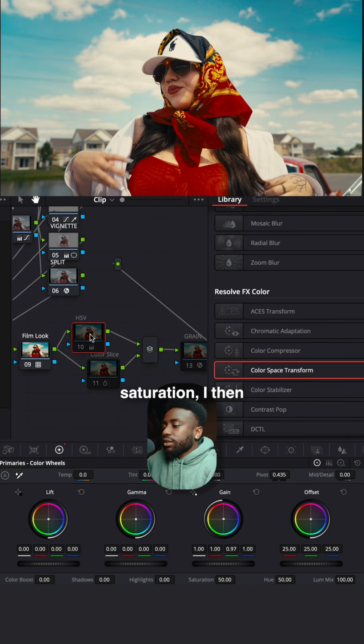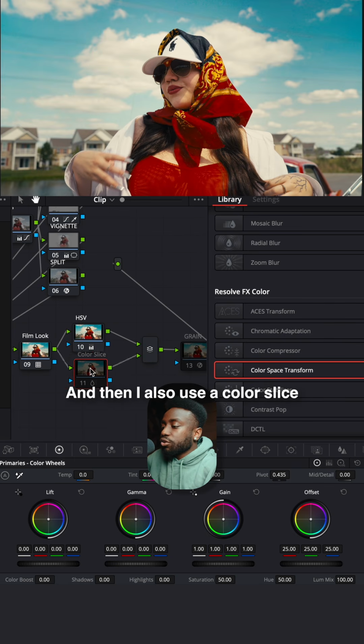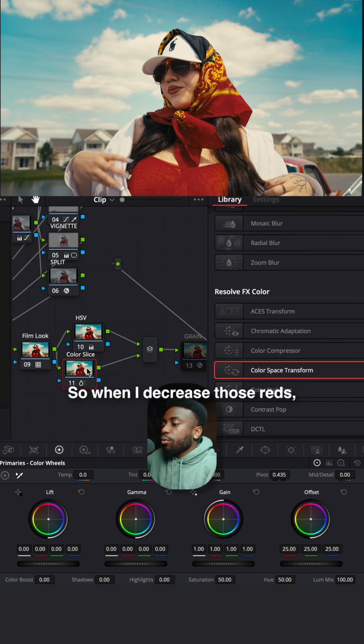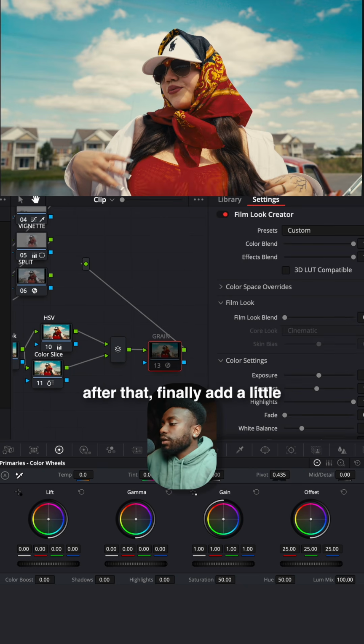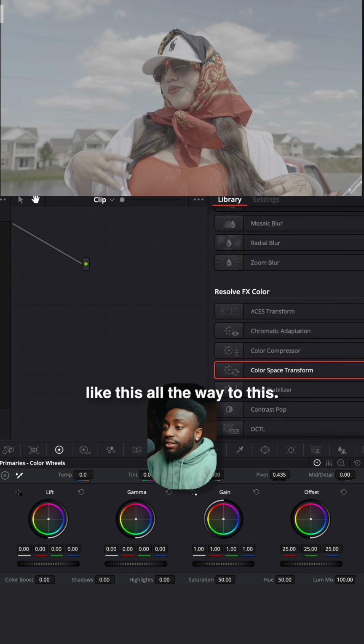So to get some more cinematic saturation, I then created an HSV node, popped that just a little bit, and then I also used a color slice to drop down the reds because it was seeming a little too red from her body. So after I decreased those reds, finally I added a little bit of grain, and voila, we have a film look. So we took our image from looking like this all the way to this.